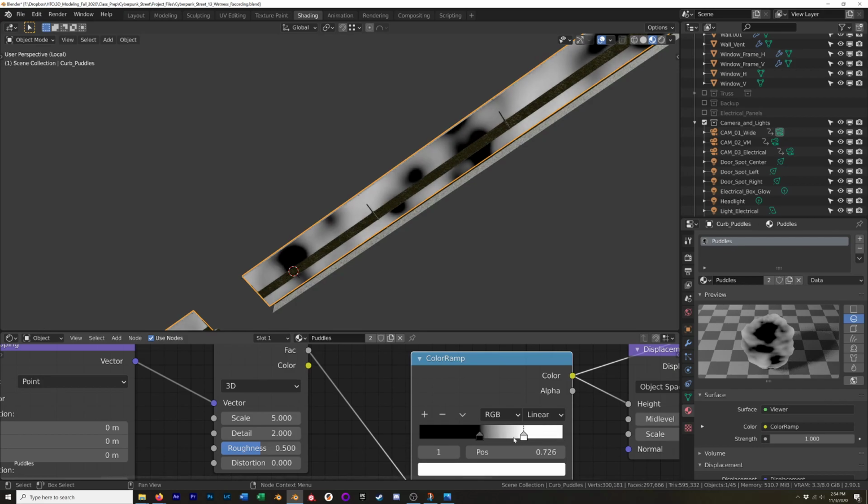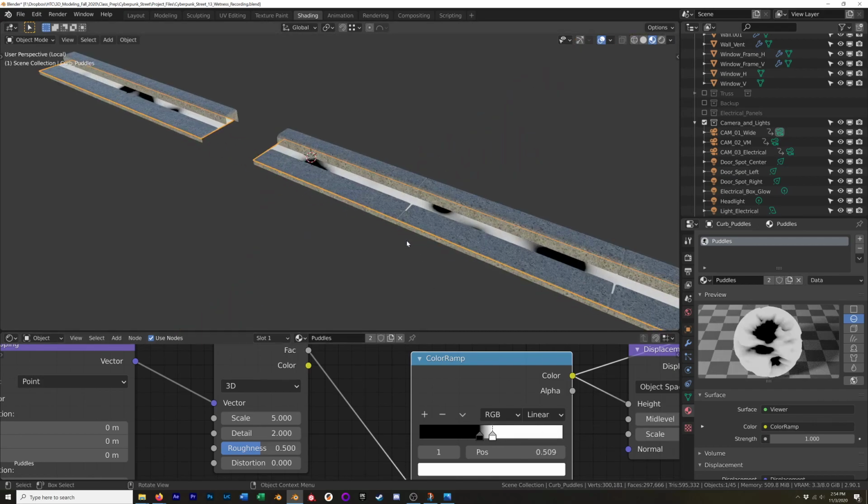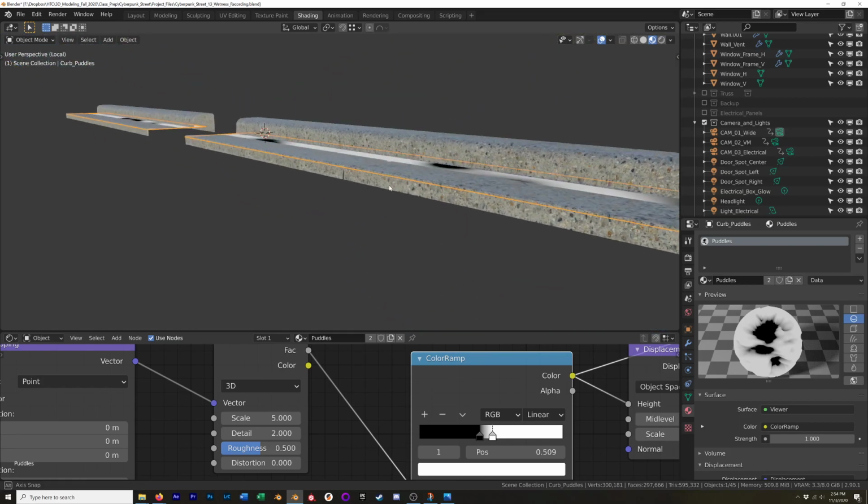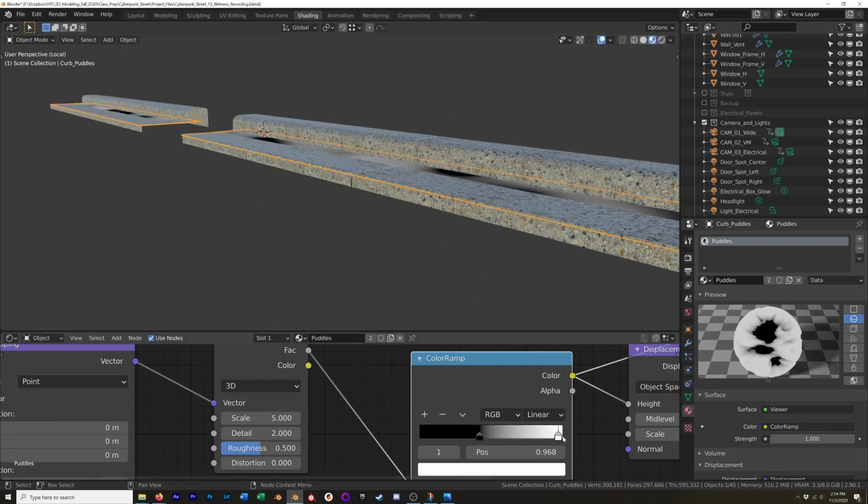Okay. And we can drag this to the right, and we get some really high contrast. Now, we don't want that, but I wanted to just kind of show you the result here. And because we're using this to control our displacement, all the black areas are going to get pushed down, and all the white areas are going to be pushed up vertically. Okay. So we can use that to kind of control what our puddles look like.